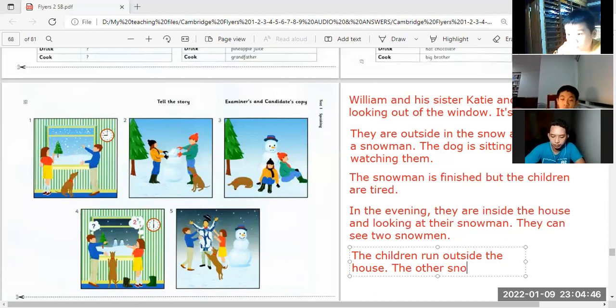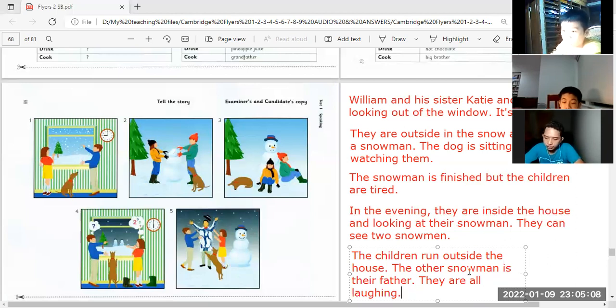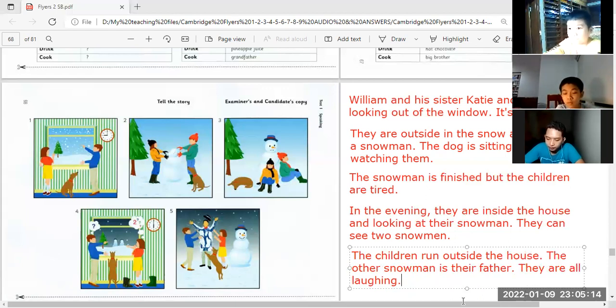The other snowman is their father. They are all laughing. Okay, the children run outside the house. The other snowman is their father. They are all laughing. Can you say that? The children run outside the house. They are the snowman. In their father, they are all laughing.